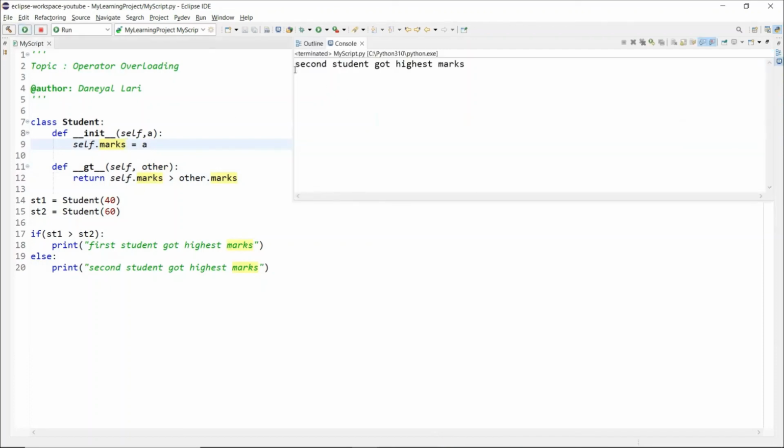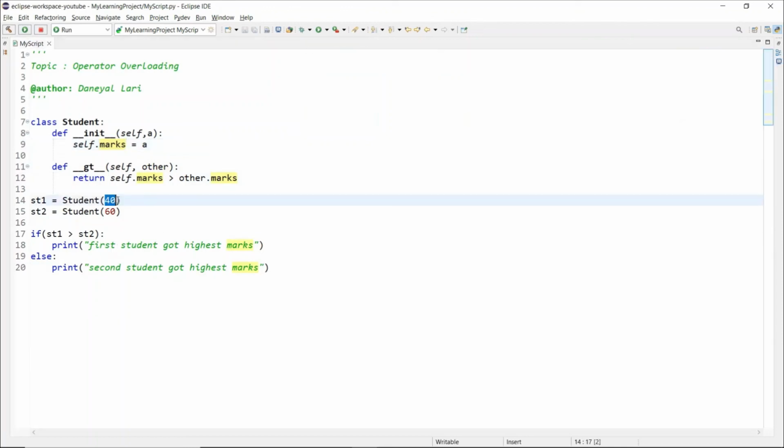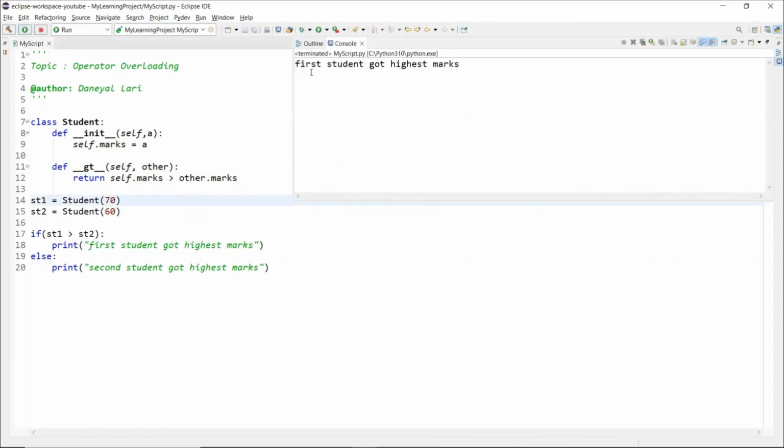Now here you can see the second student got the highest marks. And now if I change this value to, suppose, 70, it will show the result as the first student got the highest marks. So if you want to compare, if you want to add, if you want to perform any operation on user-defined objects, you need to overload that operator. And overload means you have to implement the corresponding method in your class.